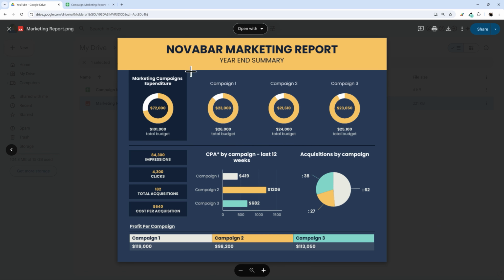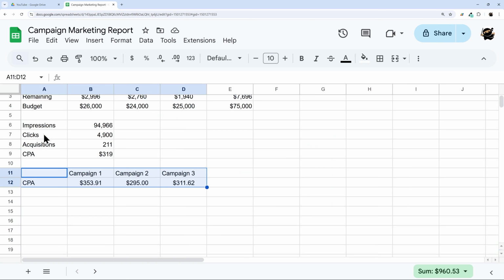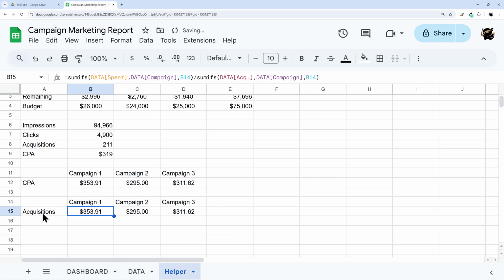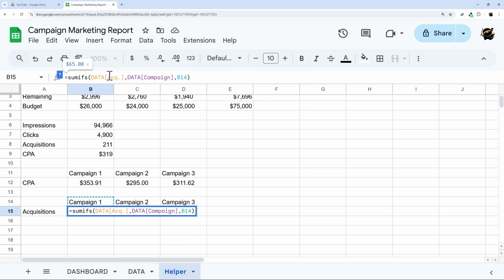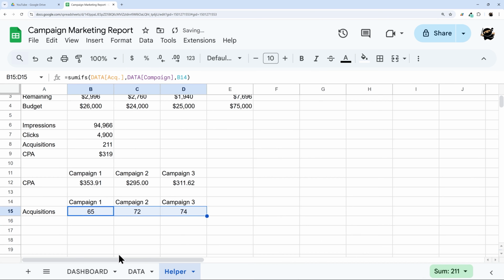They have them here as a pie chart. So we have our CPA bad campaign here, so we need acquisitions as well. And so let's just go ahead and copy and paste, and then this will be acquisitions. And then let's do just our acquisitions here, and then pull that over. And then this is a whole number, not a currency. So let's do that. And then there is our acquisitions.